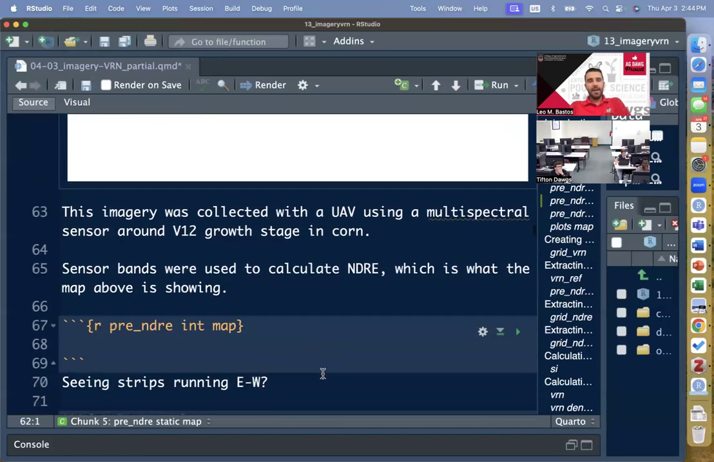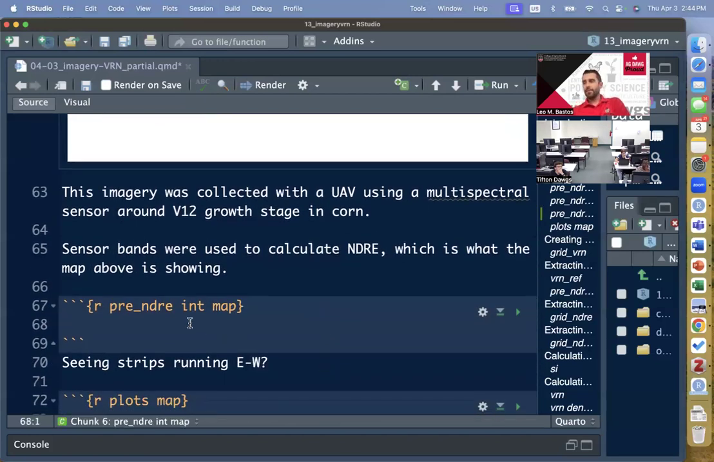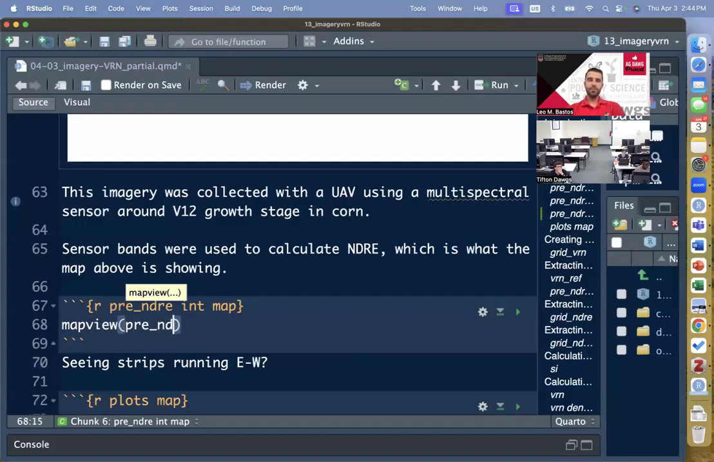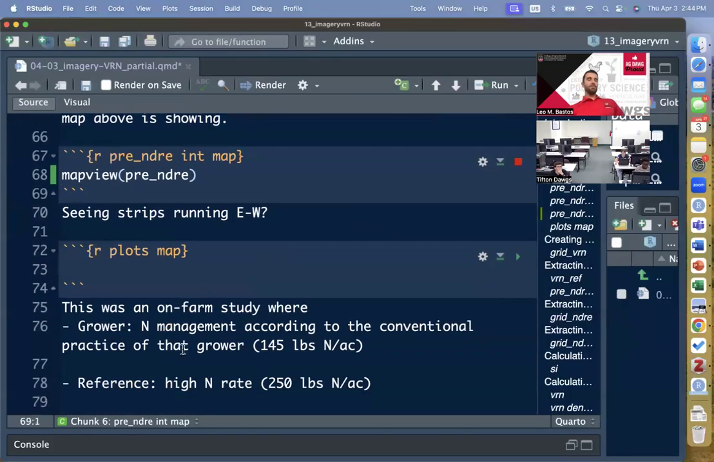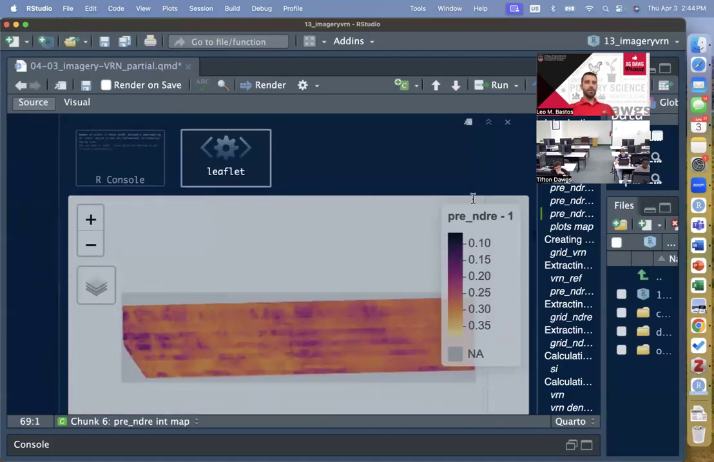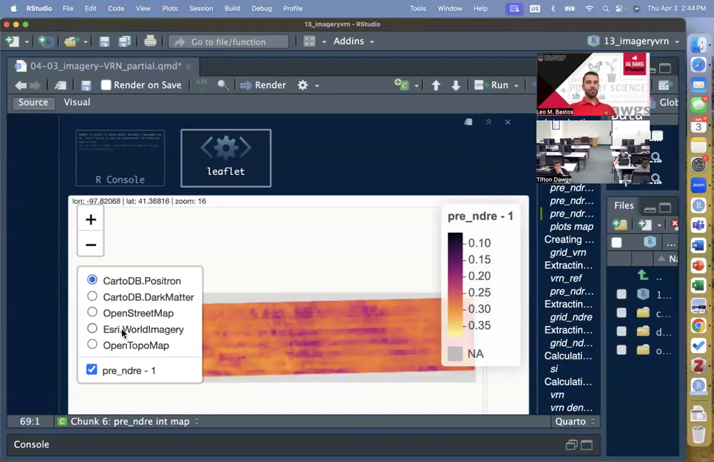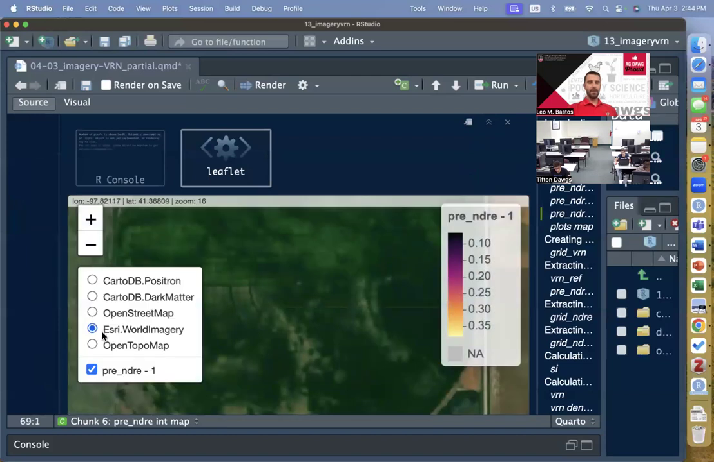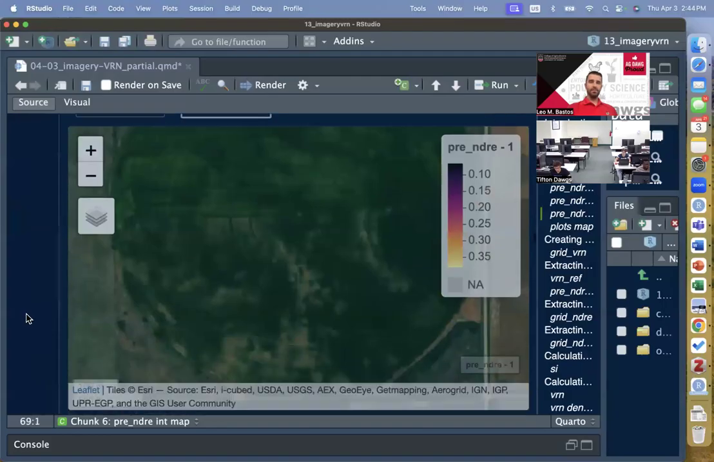So let's go ahead and create an interactive map of this layer. Let's call map view pre_NDRE. If you just run that, it may take a moment to load, but it's going to come through. Once it does, let's choose our Esri world imagery base map. Huh, interesting. I don't see my data anymore.